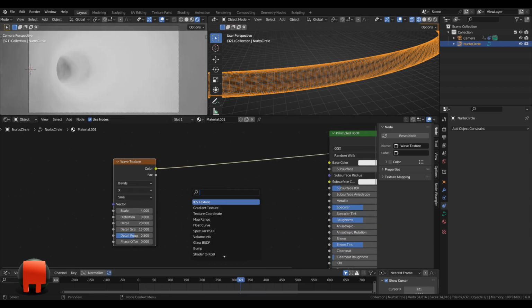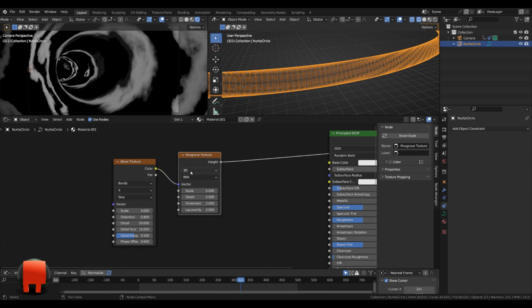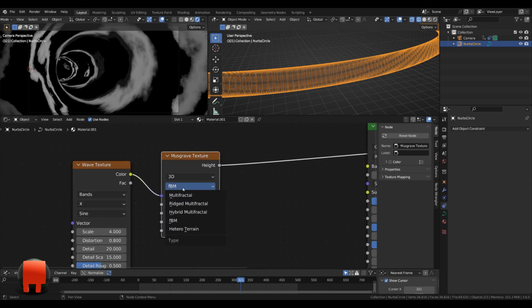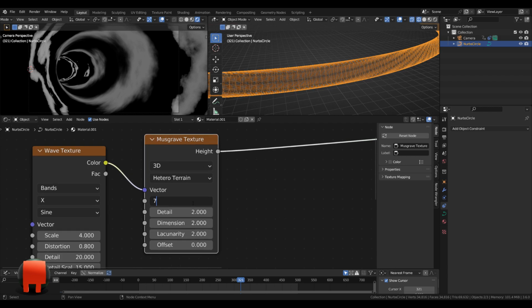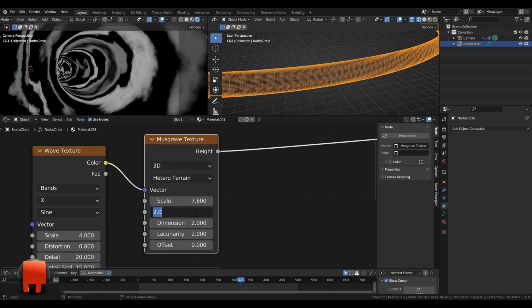Shift A, add a Musgrave texture, drop it here. Change it to hetero terrain or something like that. Scale would be 7.6, detail 1.8, dimension 45, and this one 0.94.